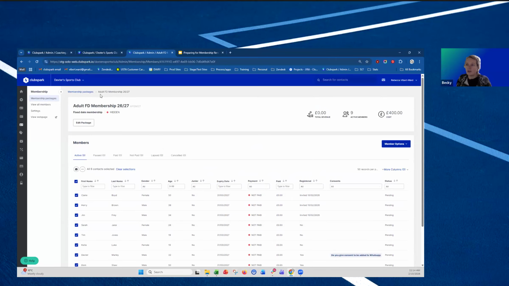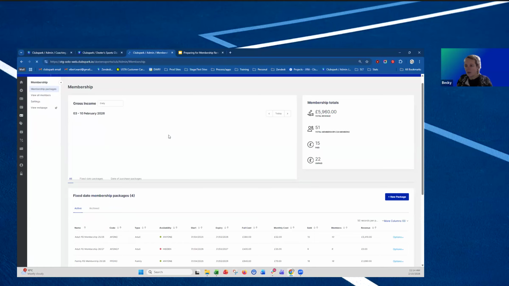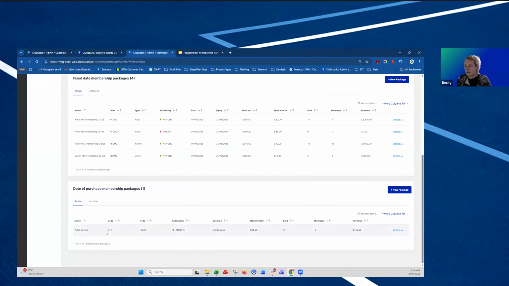Okay, so that is how you duplicate a membership package for the fixed date. I'm going to just quickly go back to membership packages and look at the date of purchase. With this date of purchase, as you can see here, it's continuous. So you don't have to do anything for this, because this one just keeps rolling over month after month. Someone signs up, they pay on the date of purchase, and they keep paying. However, we can also set up a purchase package, which I'm going to show you how to do.